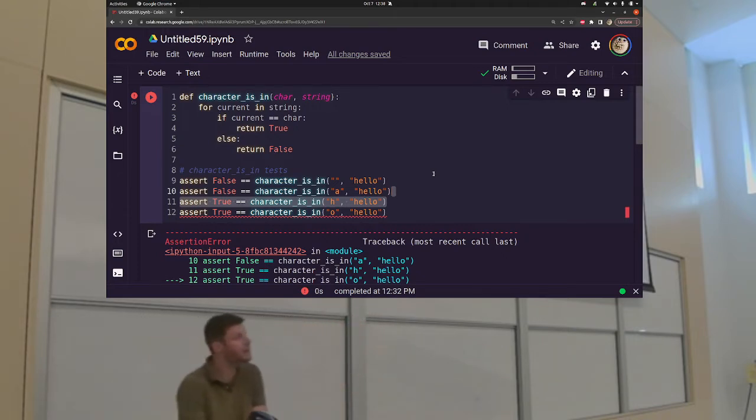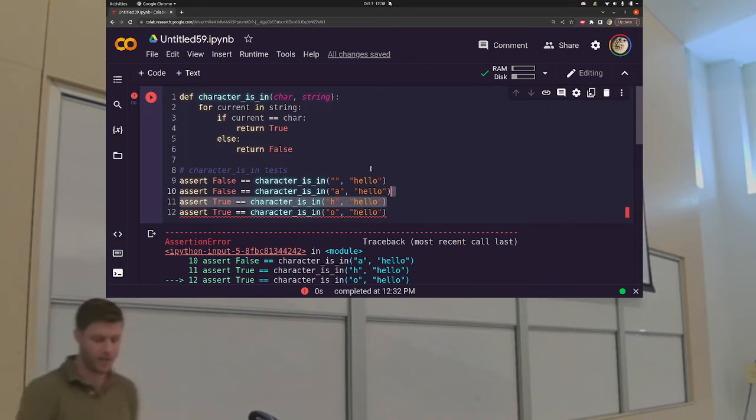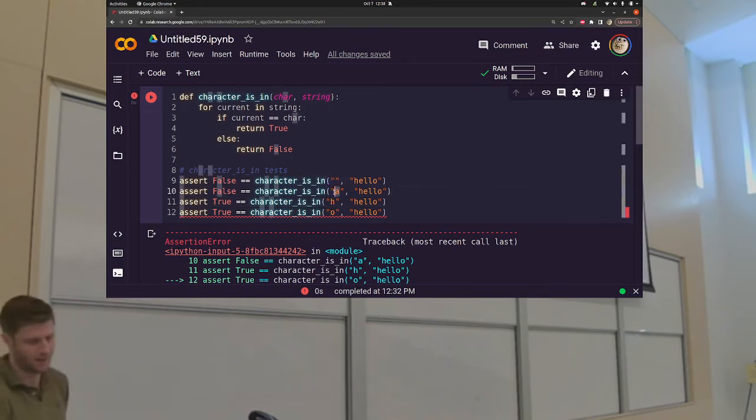So we've got to be very rigorous with our tests. You can't just test two cases. You've got to try to catch all possible cases. So here I checked empty, something that's not there, something that's there, something that's there but somewhere that's not the beginning. It only failed on this test.